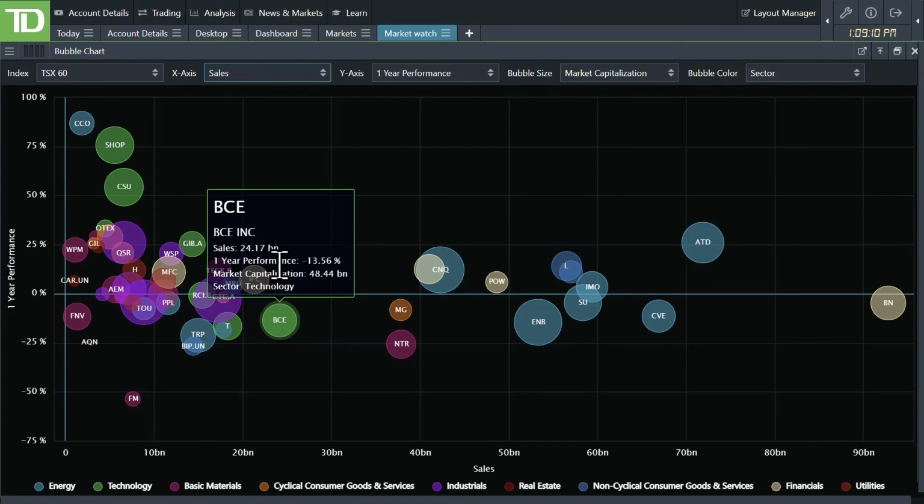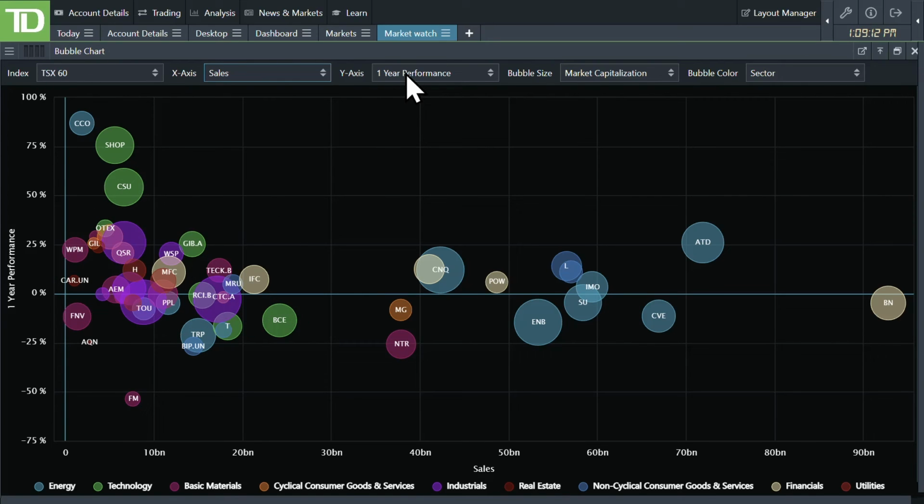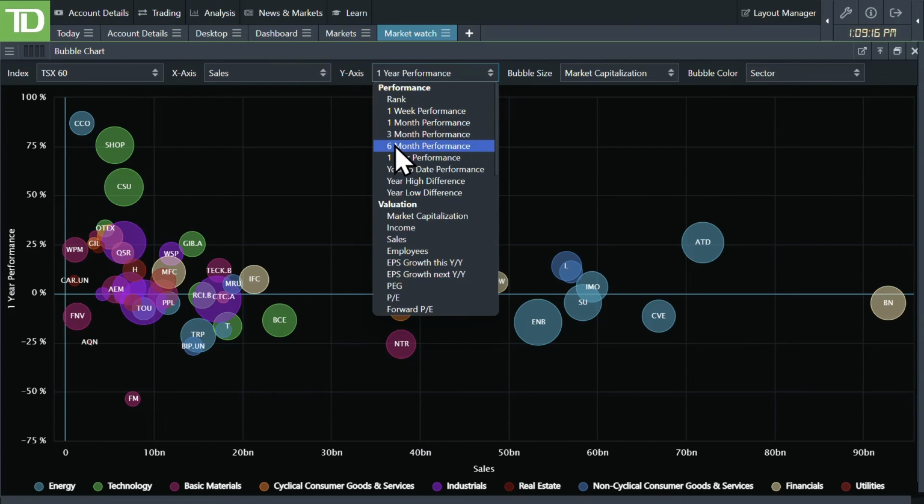And now we also have to set up our y-axis. It's based on a 1-year performance, but let's say we want to look at a 6-month performance and see how that's done. So let's choose that on the y-axis.